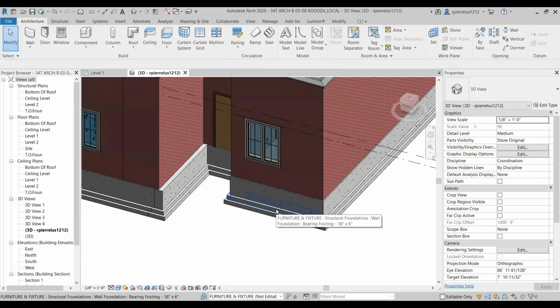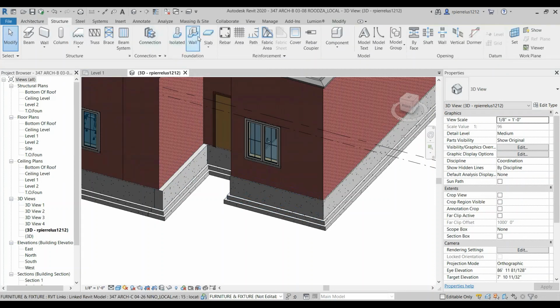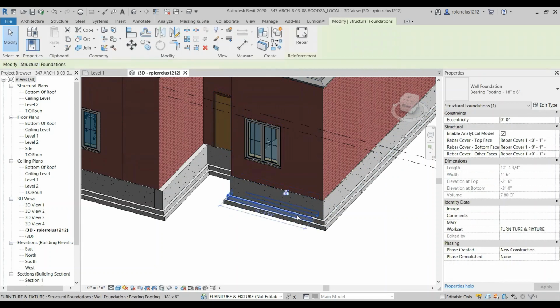To add the footing to the foundation wall, go to structure and simply add the footing here. We also have two types of footing: 18 by 6 inches, and 24 by 6 inches.